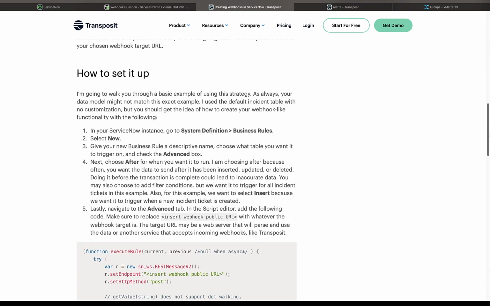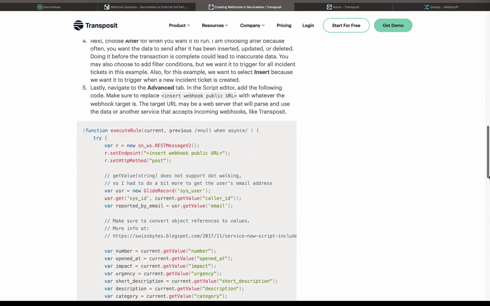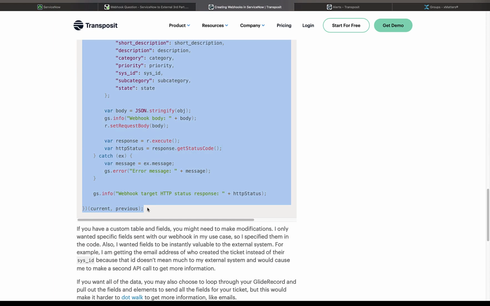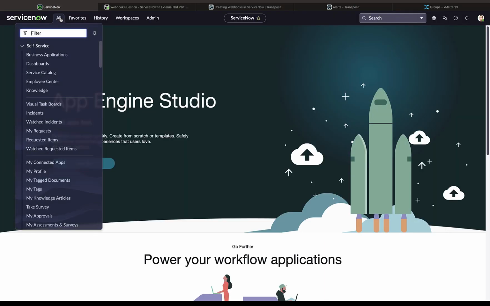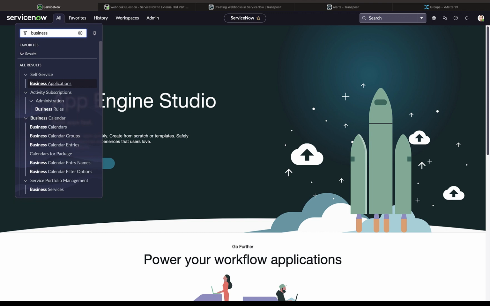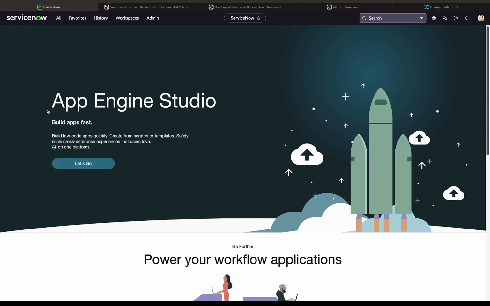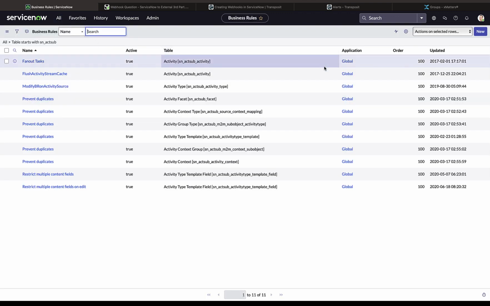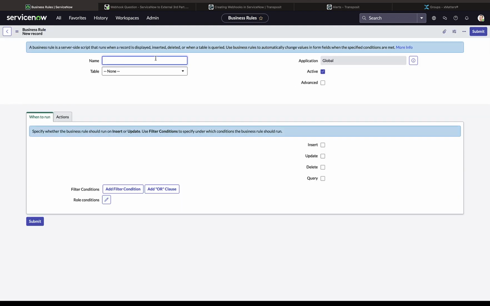How to create a business rule in ServiceNow, which is how you work with webhooks in ServiceNow. And whenever a new incident is created, so an addition, an insertion is made into the incident table, the code provided here will expose the relevant information about the incident to whichever technology is making use of the webhook that you have defined within that code. So we start by creating a new business rule as defined in the Transposit blog.